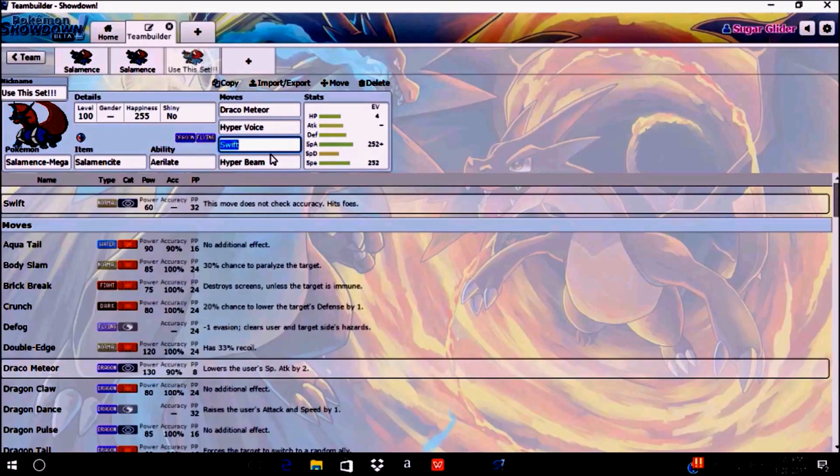You have Hyper Voice. It hits both Pokemon. That's great. You also have Draco Meteor STAB. So if maybe you're down on low HP, hit it with a Draco Meteor if it's not a Fairy type, and you're dead after that, but that's okay because you probably killed something with your Draco Meteor. Swift is not really a good move to use. I just put it on there because it doesn't check accuracy, and it hits both foes, and that's really good.